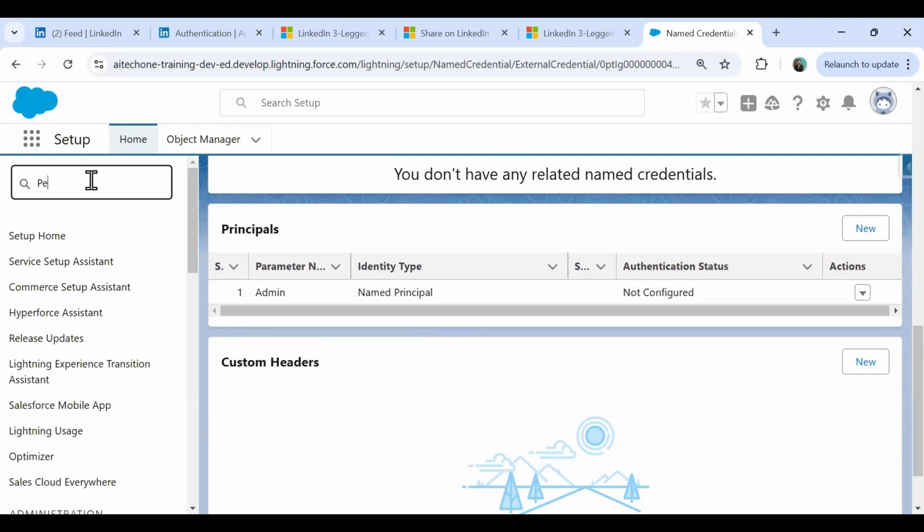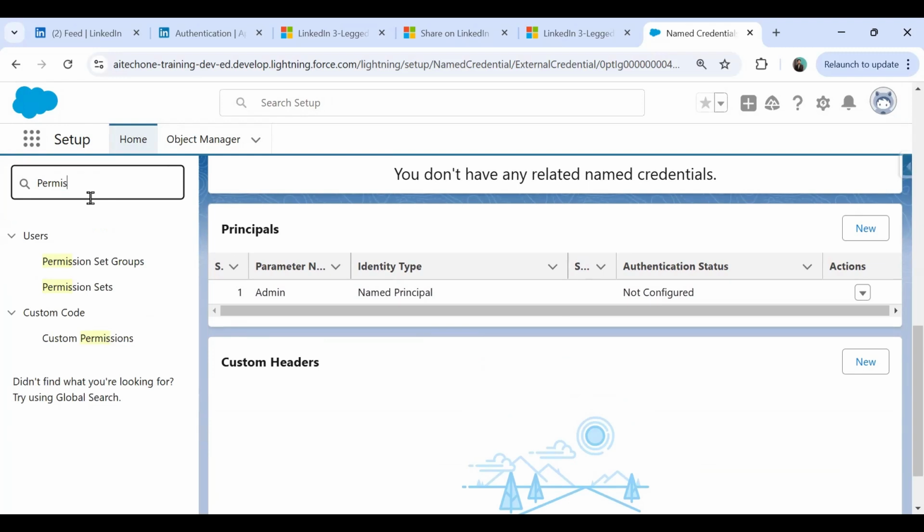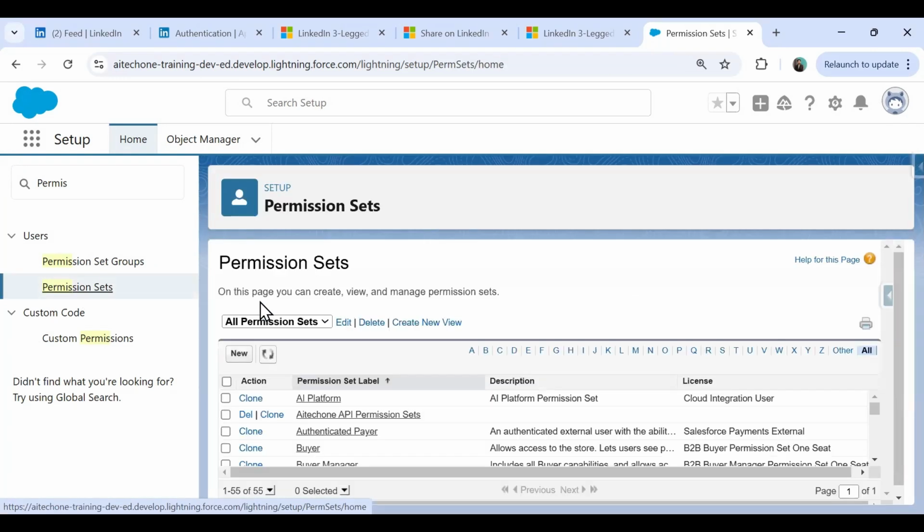For this, I'm going to redirect to permission set. The reason is this named credential we have to assign to a specific user or to specific people. So I'm going to create a permission set. And in that permission set, I will assign that permission to the named principal for a particular user. So I click on new permission set.